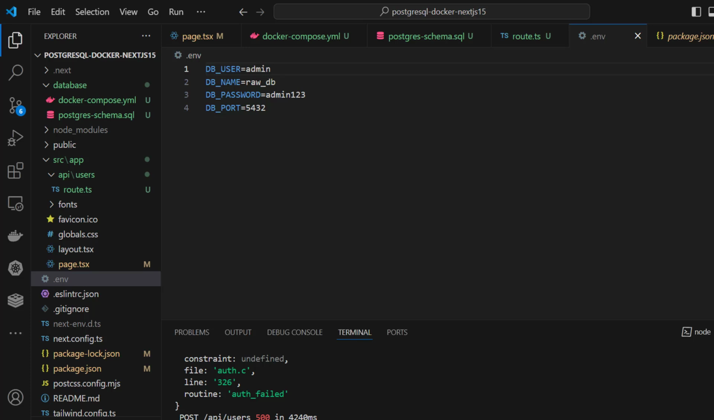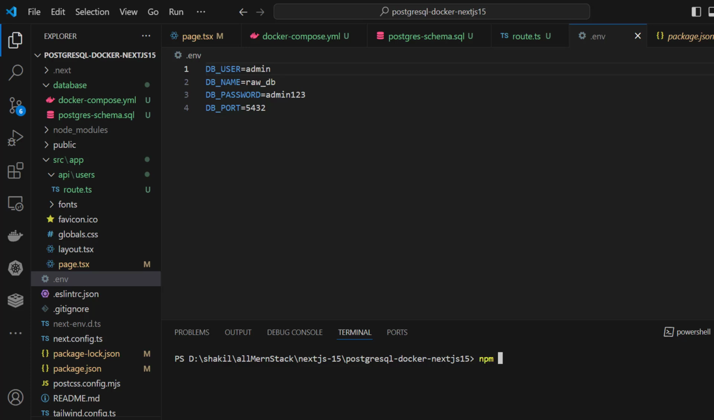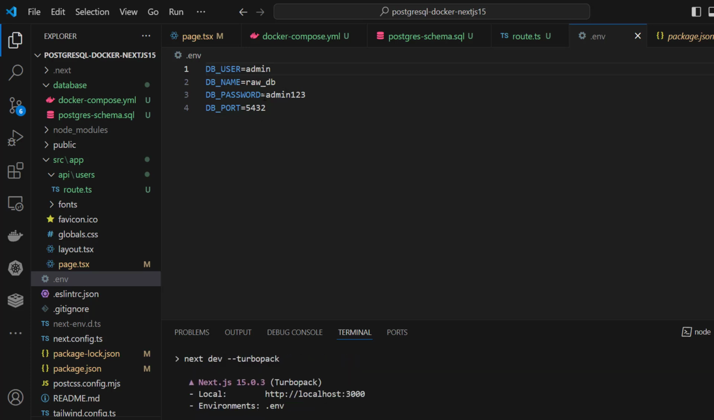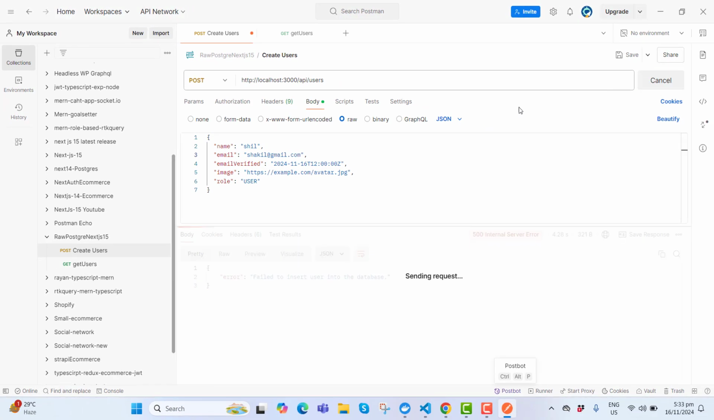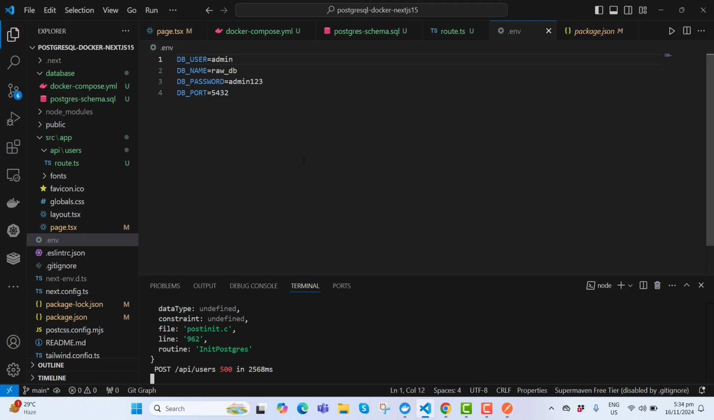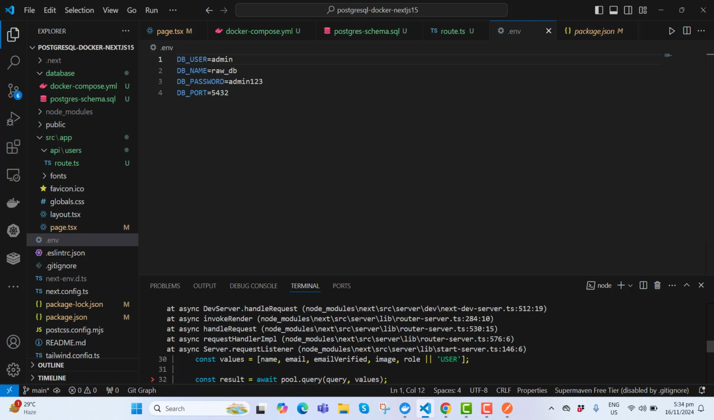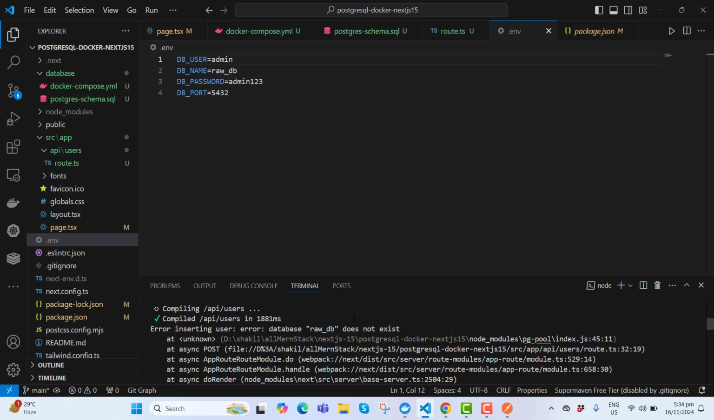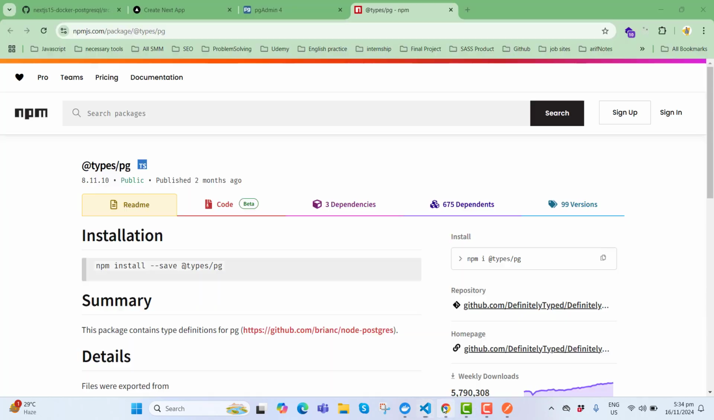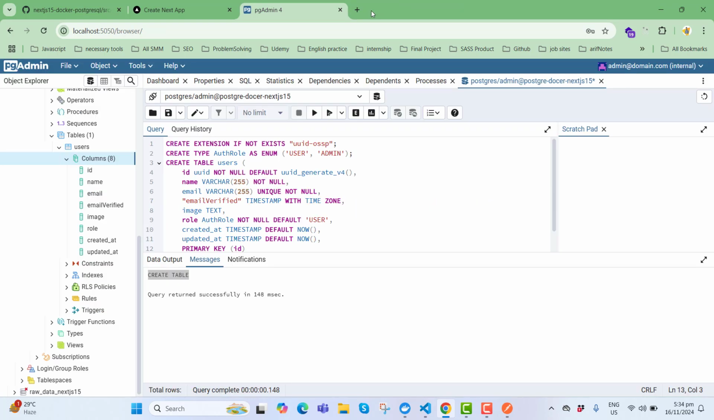Okay, let's see, npm run dev, admin raw db. Okay, let's see. Fail to insert user in the, maybe the database name is wrong. Raw db does not exist, so this is not the database name.